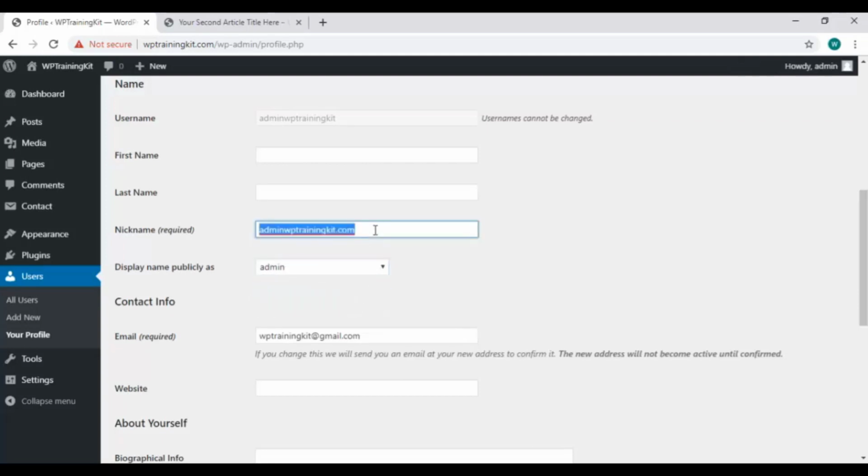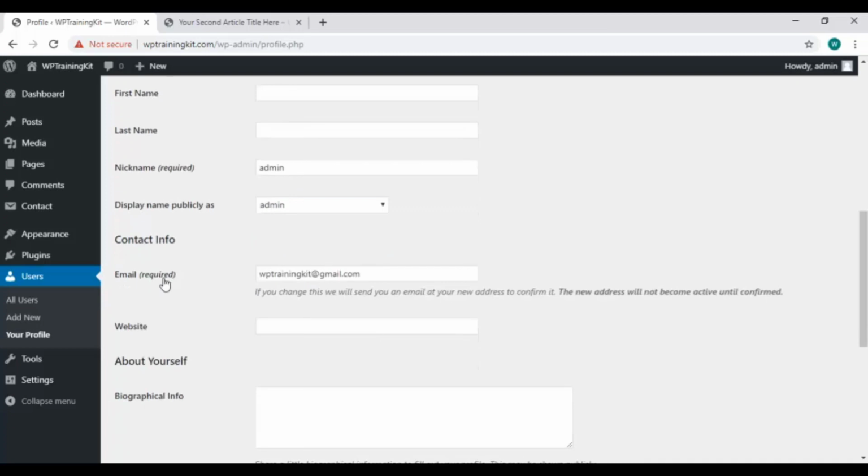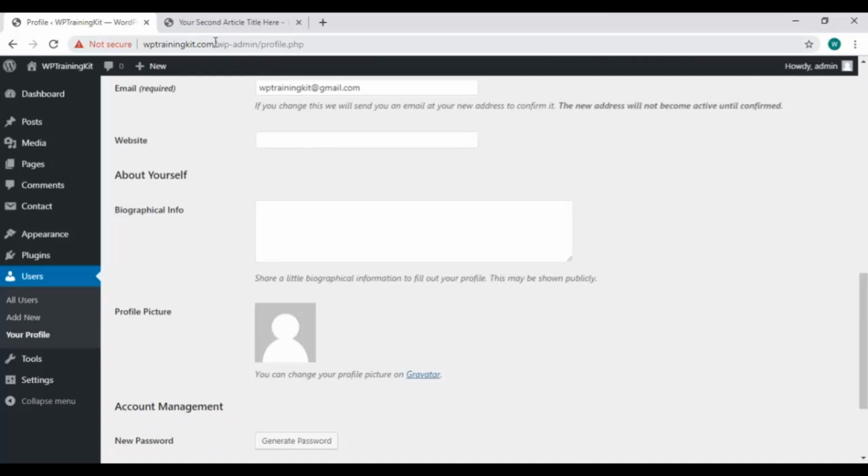Now your email ID. It is also mandatory and already filled. Next is your website. Insert your site URL from the search bar.